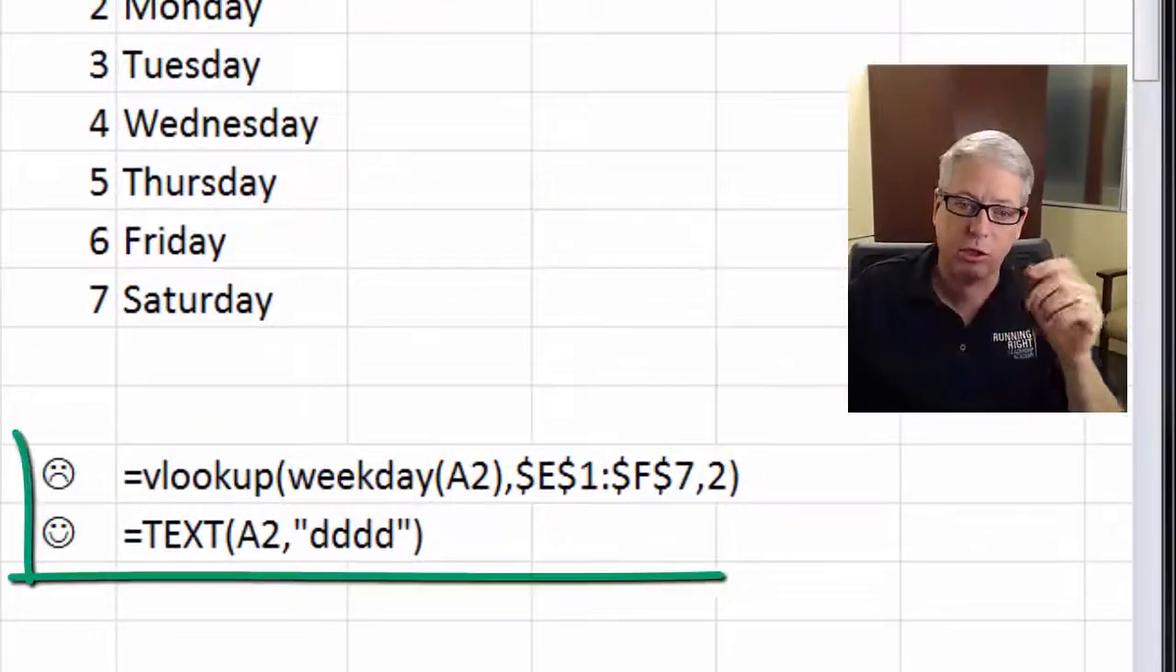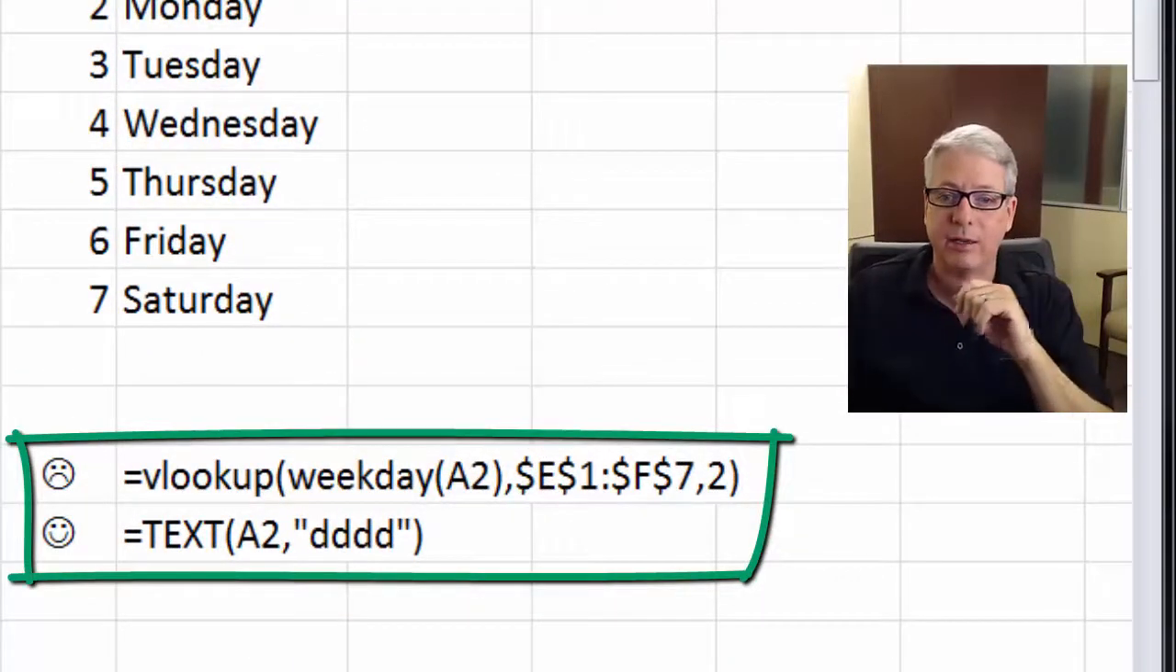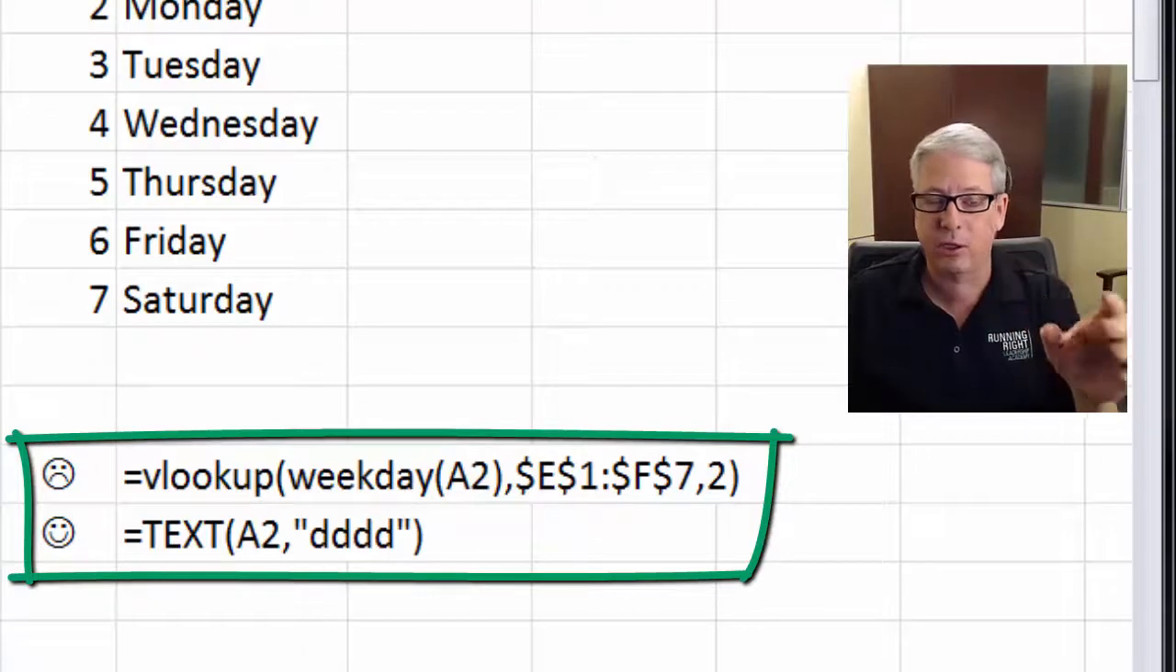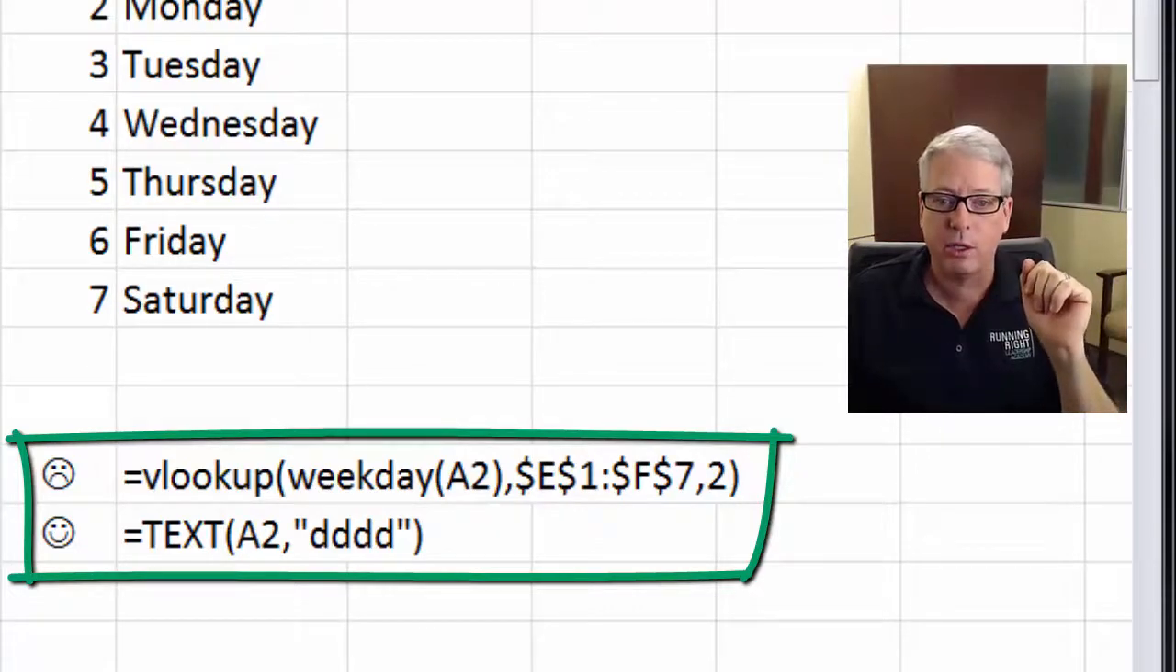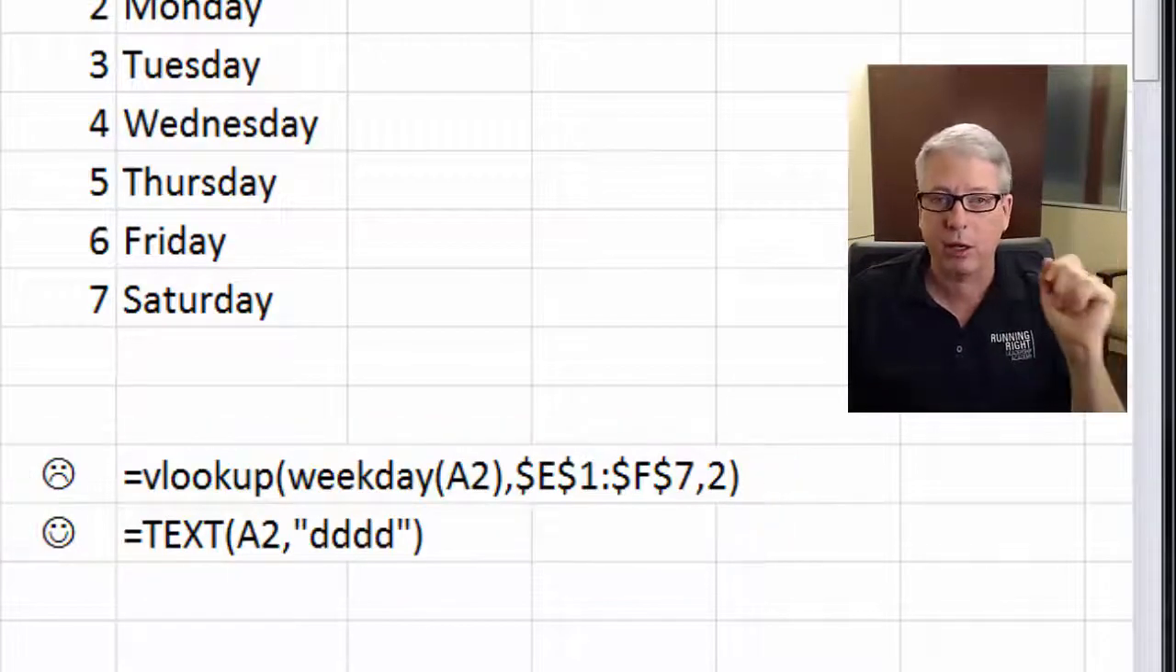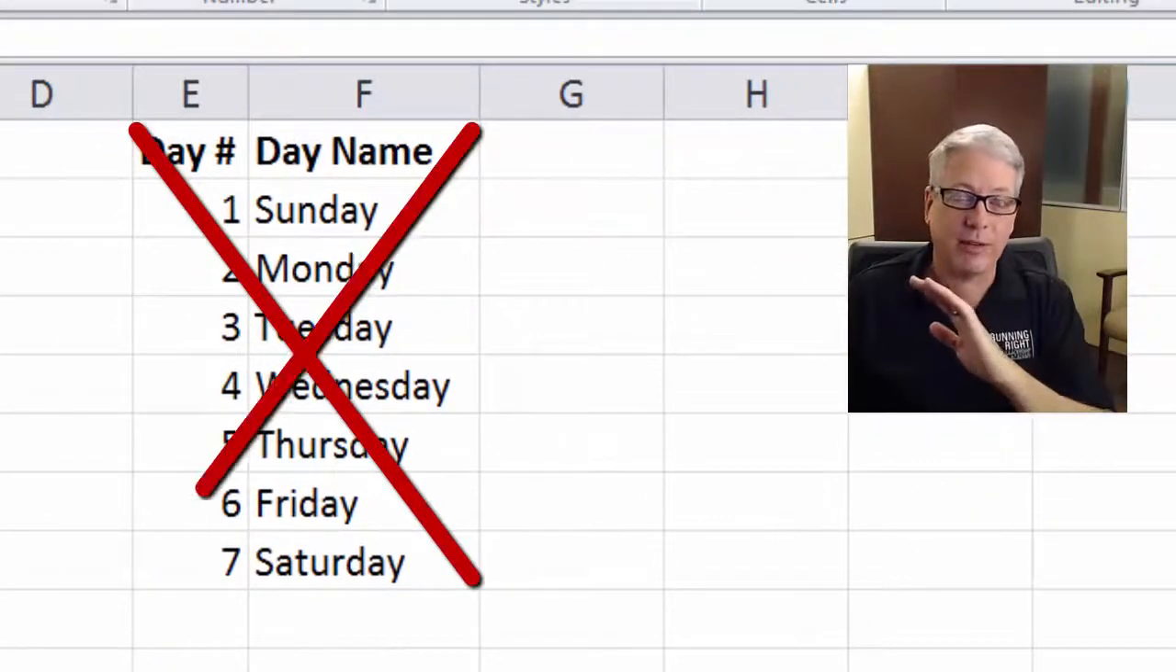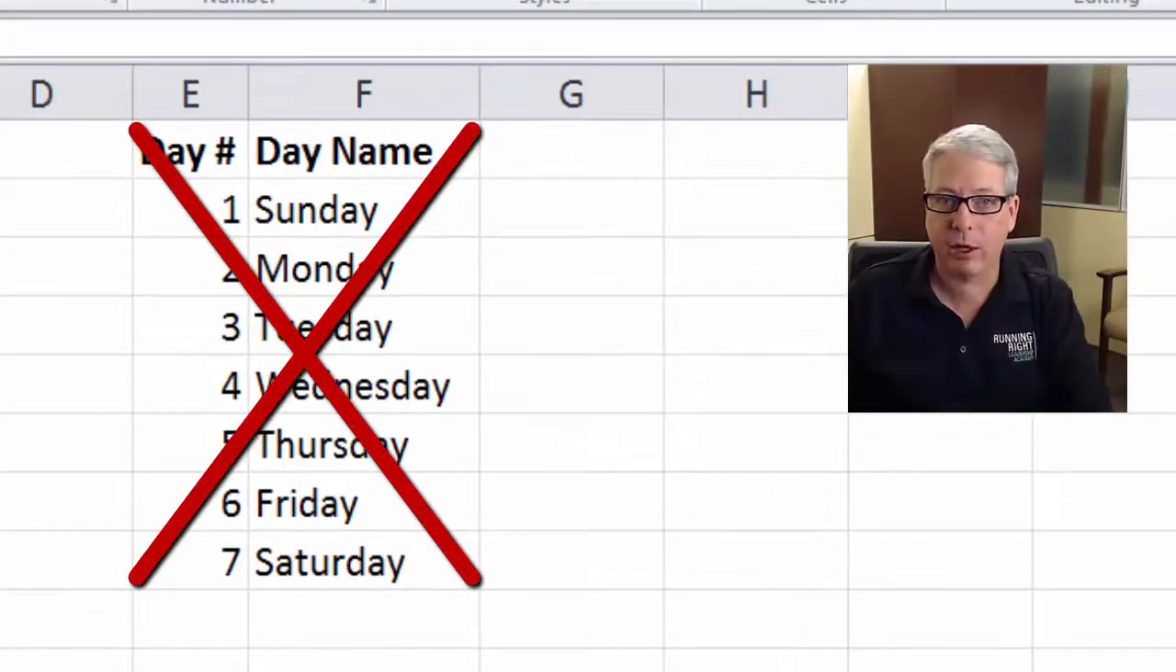If you look at the two functions side by side down here, you can see how the text function is far superior to the embedded weekday with a VLOOKUP function. Plus, I don't even need that supporting table off to the side to make this text function work. So that's this week's tip of the week, using the text function in Excel to extract weekday names out of dates.